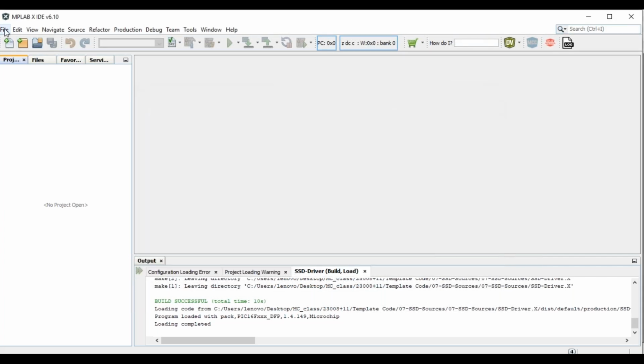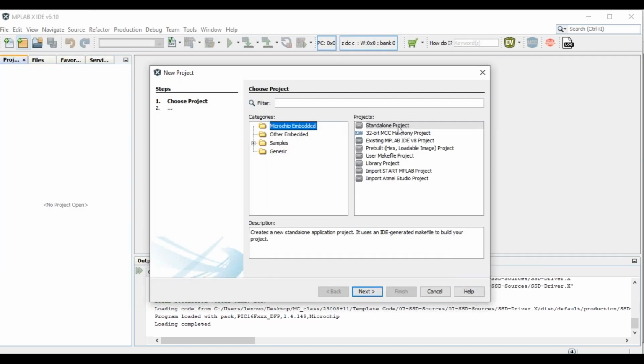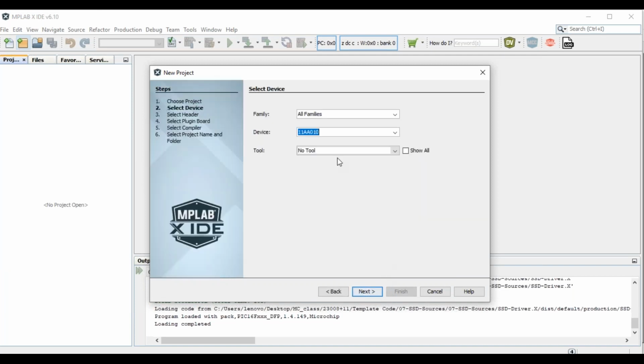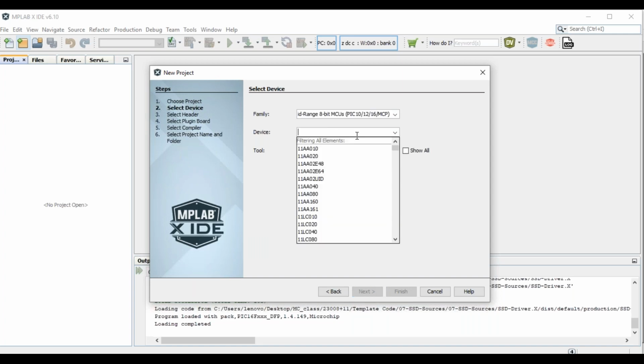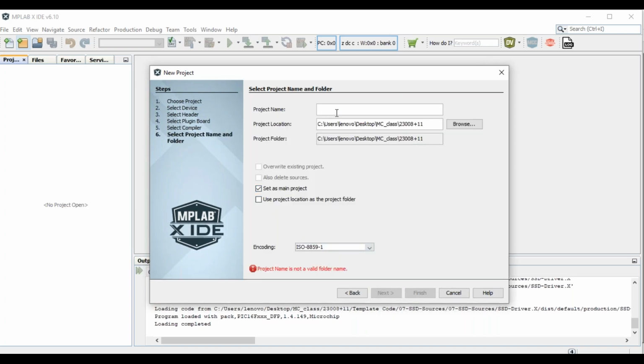So I'm going to create a project. I go to file, then new project. After I click standalone, I have to select the family. The family is mid-range 8-bit MCU. The name of the microcontroller is PIC16F877A. Then I click on next. Click on the cross compiler. The name of the project I give is, let's say, SSD up counter. Then click on finish.